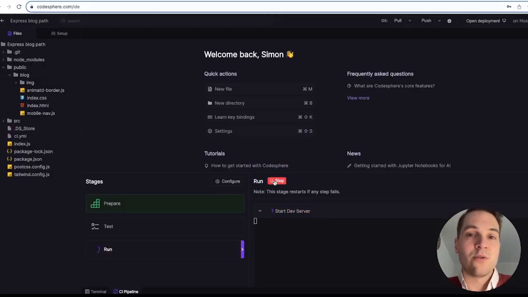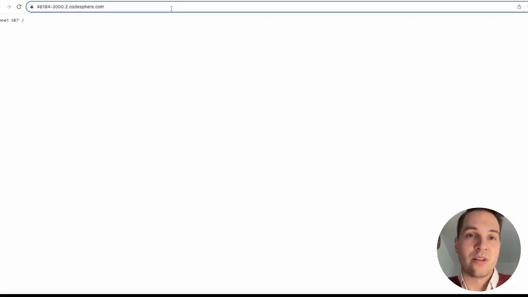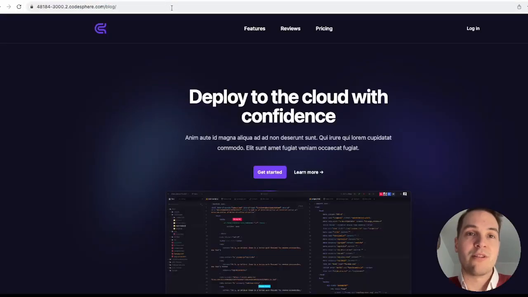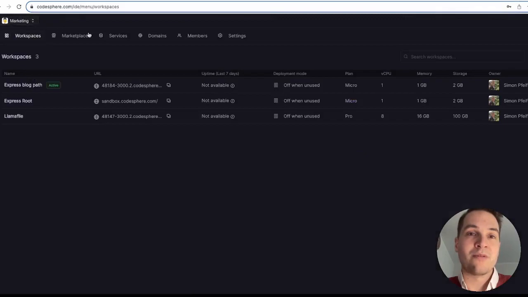If we now start our server again and then open the deployment, we should see that it's not working at the root path, but instead, if we add /blog to our routing, it works. And this now means our workspace is ready to be set up with path-based routing.